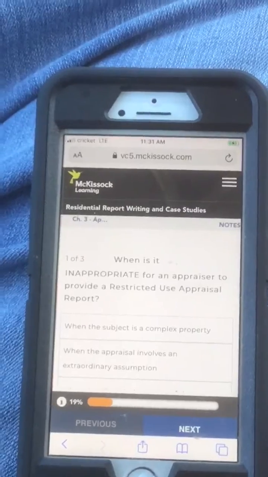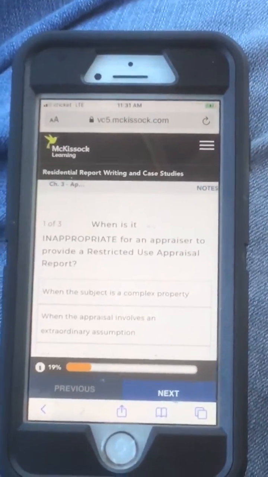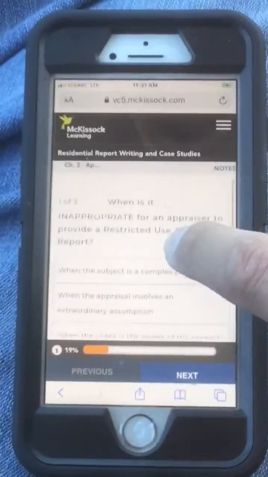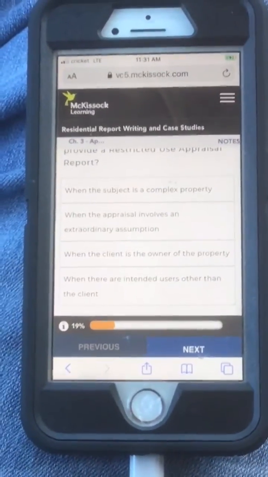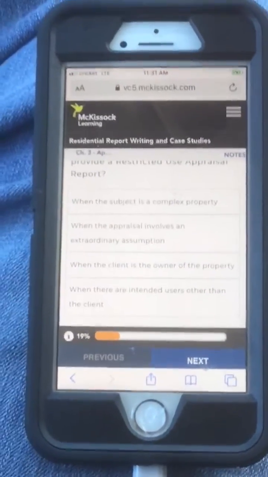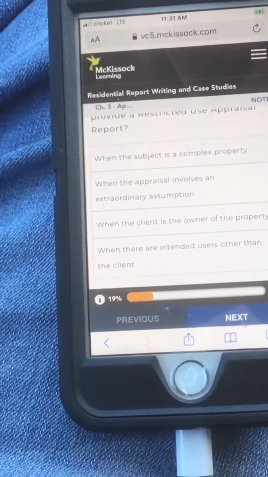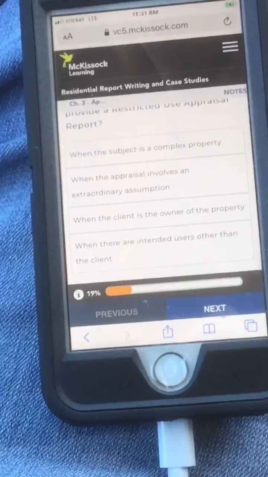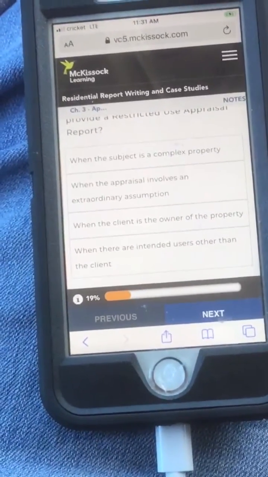Number 1. When is it inappropriate for an appraiser to provide a restricted use appraisal report? A. When the subject is a complex property. B. When the appraisal involves an extraordinary assumption. C. When the client is the owner of the property. Or D. When there are intended users other than the client.